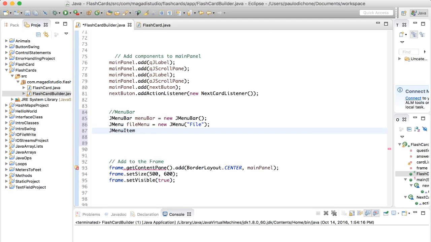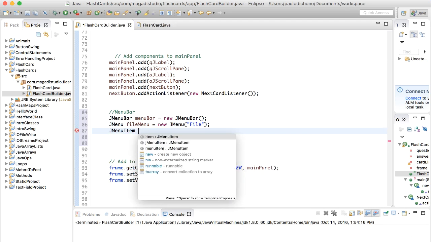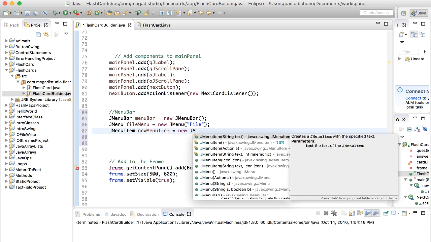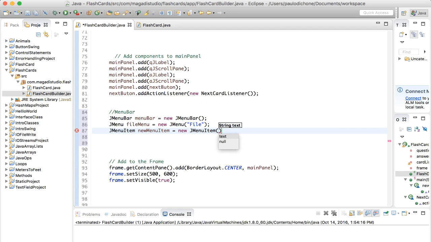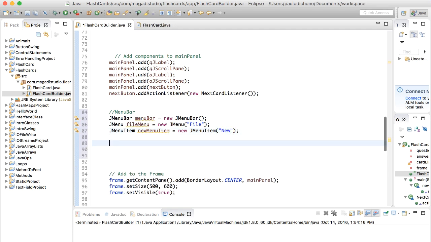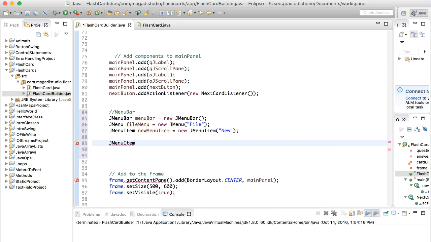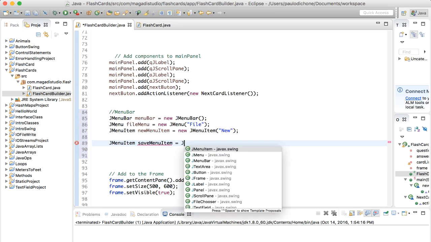Okay, we have a hierarchy here. So say file, say new menu item is equal to new J menu item, and we're going to pass in say new. Okay, and we're going to create another one, J menu item. This one is going to be save menu item, right? It's going to be the option to save.